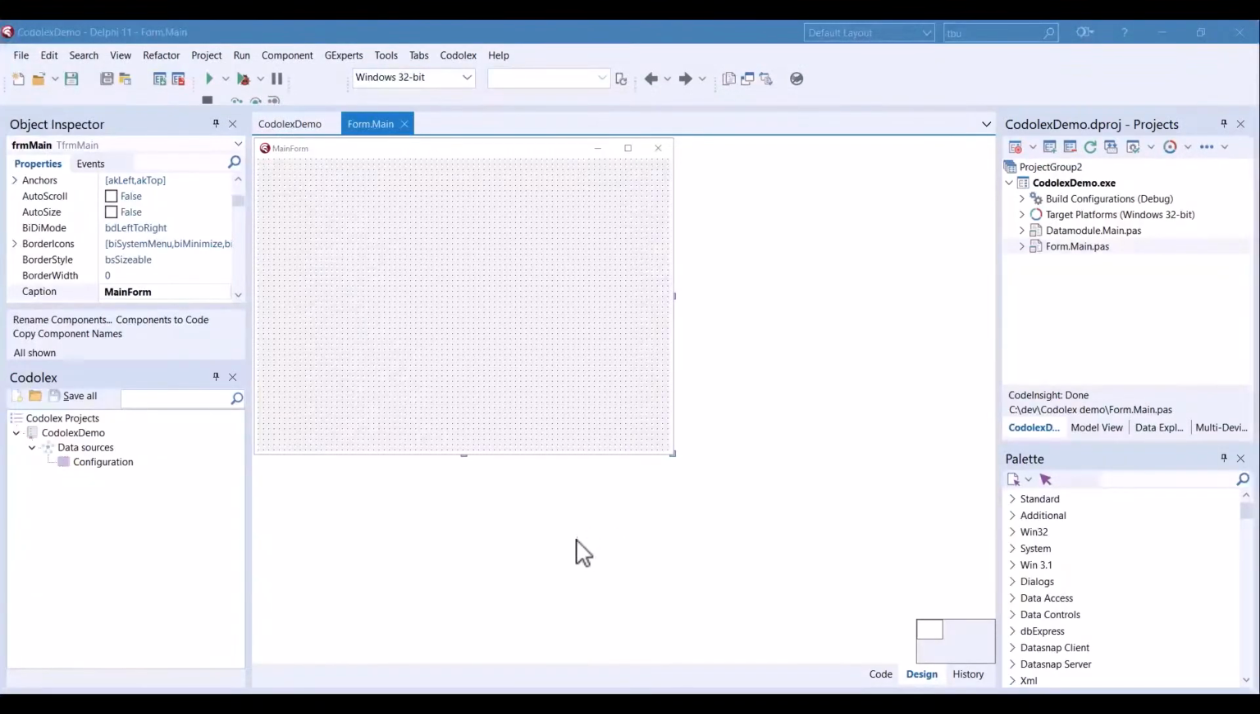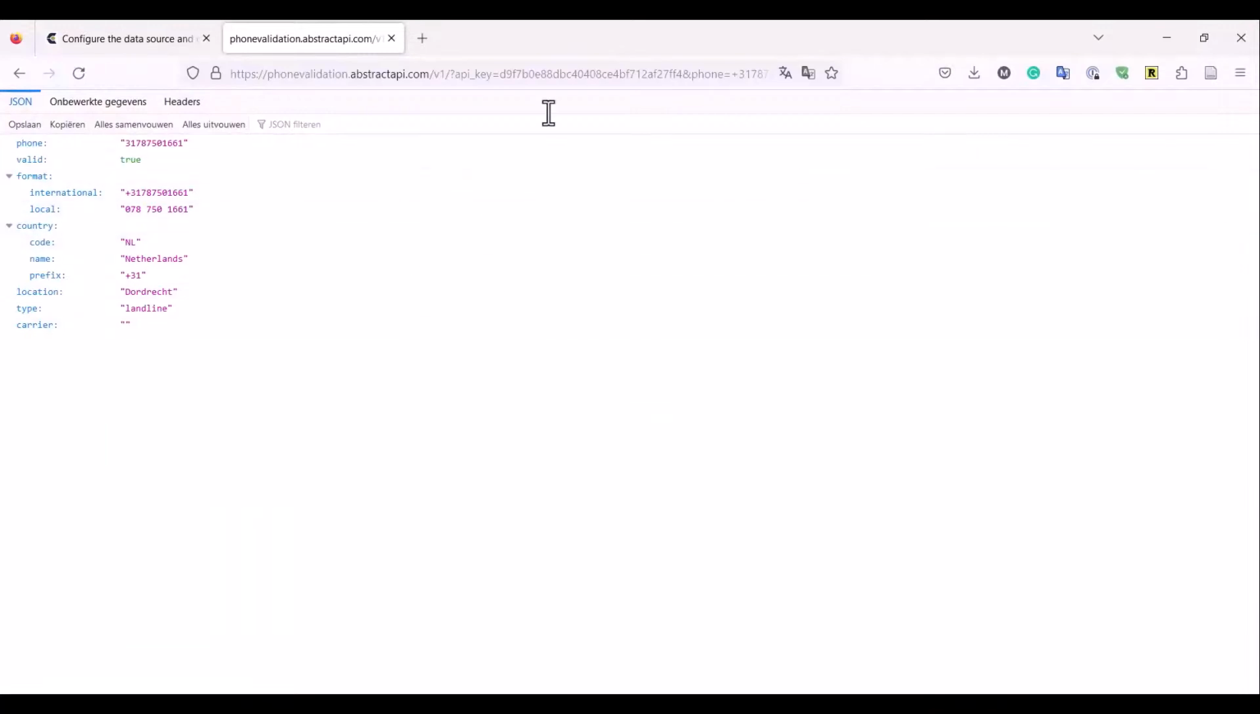All right. So what we're going to do is access this REST API to validate if a phone number is correct, is valid. So as you can see here, we have to provide an API key and the phone number, and what we get back is a JSON string with the results. So if this number is valid, where it is from, if it's a landline or not, etc.